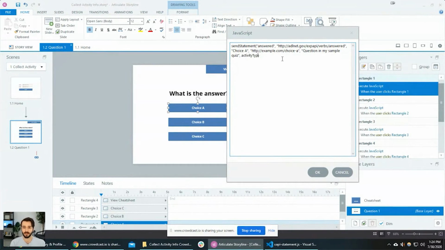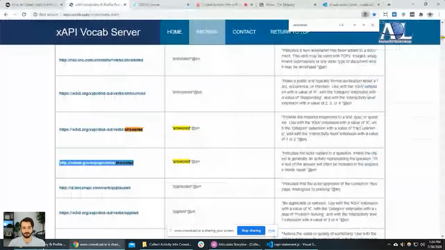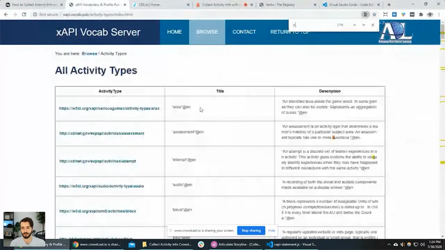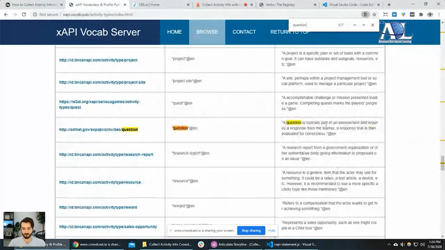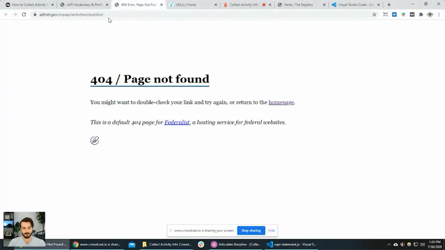And for activity type, again, this one is a question. So we would go to this activity types resource, type in question. Here we are. And then we find the question's URI. This is a unique identifier. It looks like a URL, but it doesn't have to actually resolve to a public-facing web page. You see?